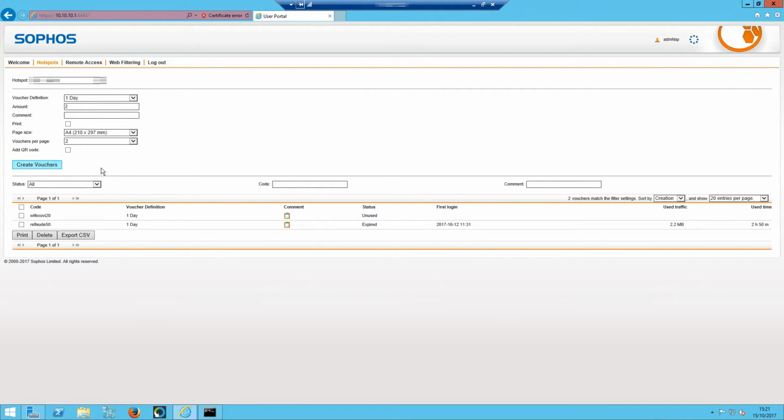You can then give one of these codes to your business guest, and they can input it into their device in order to gain guest access to your company's wireless for a limited duration.